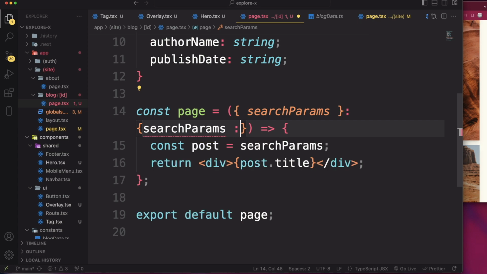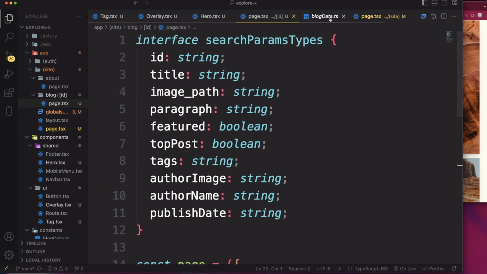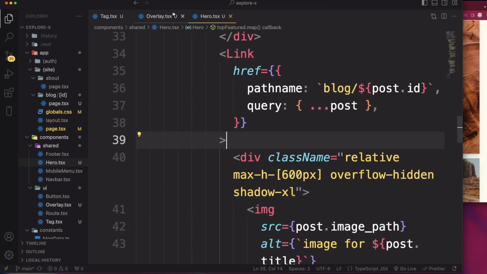And then we're gonna do search param types like that. And that should get rid of that error. All right, nice. So we're gonna come back and fix up this page a little bit later. For now, let's go back to our hero section and add dynamic routes to our bottom post here.